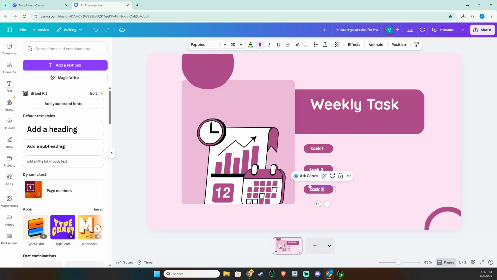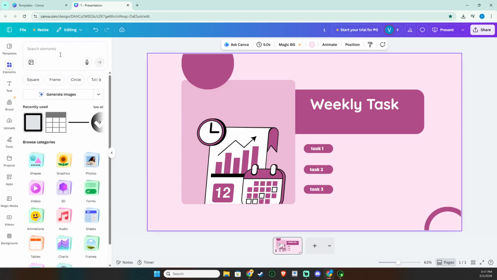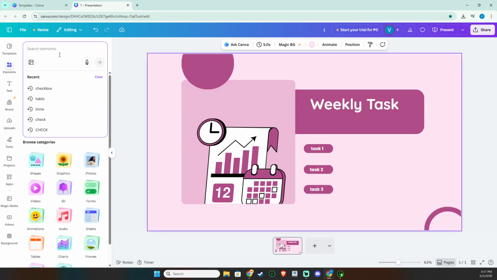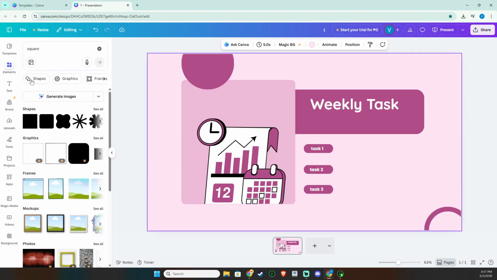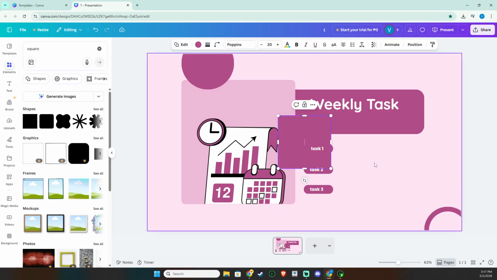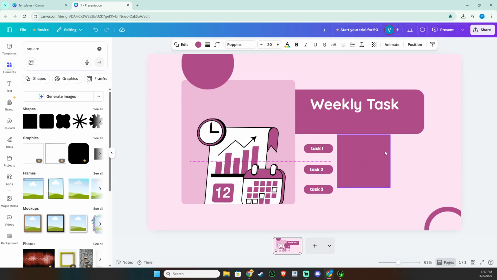Beside each line, add a checkbox icon. Head to Elements and search for checkbox or square. Pick a simple style that matches your slide's look, then resize it so it aligns neatly with your text. Place it to the left of each item. Duplicate the checkbox for every line to keep sizing and spacing consistent. If you like, you can use a filled checkbox for completed items and an outline for pending ones.